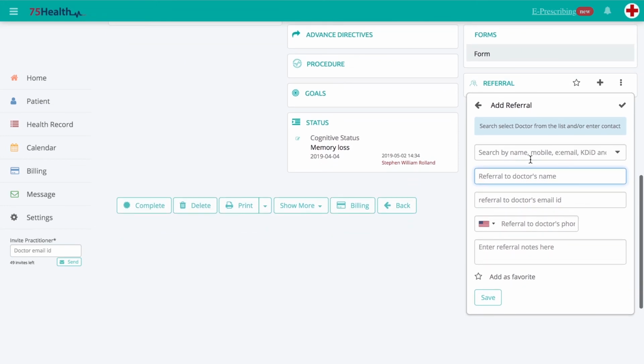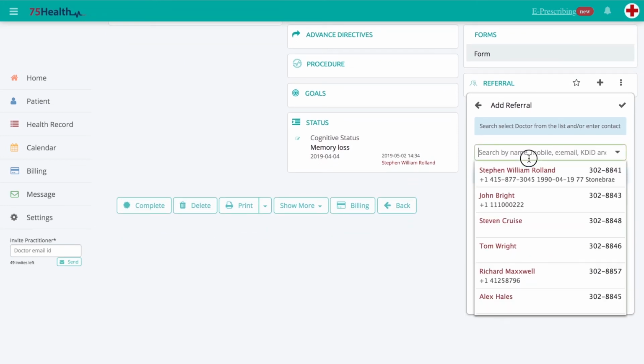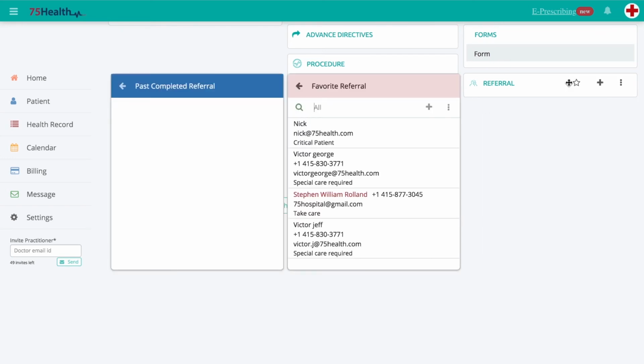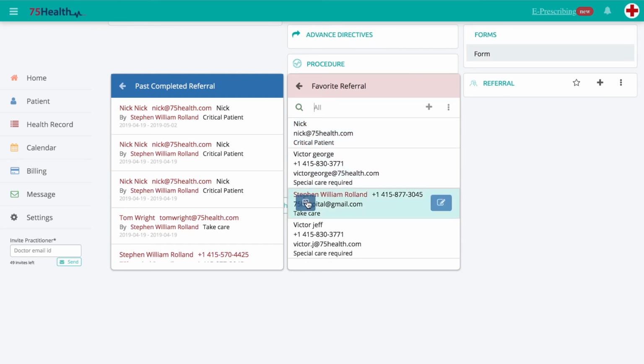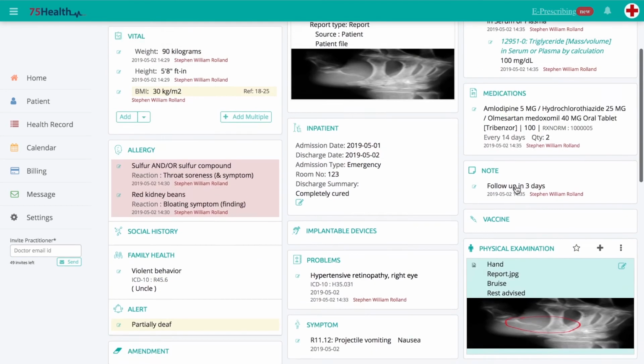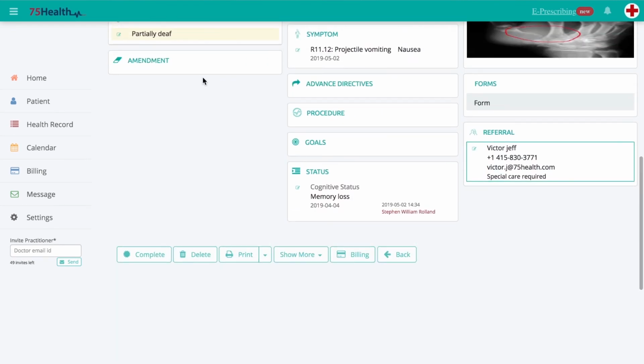You can also refer external doctors who are either already a part of 75health.com or not by entering their names, email ID and phone. Referral notes can also be entered. Favorite doctors can also be accessed from the favorite folder and imported into the EHR. This is a brief introduction of how each module in the EHR page can be used.